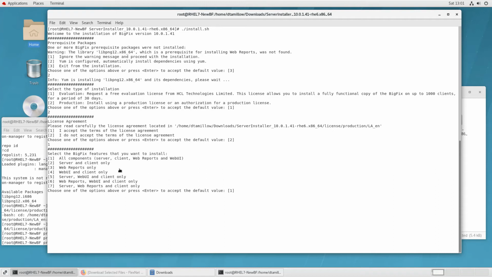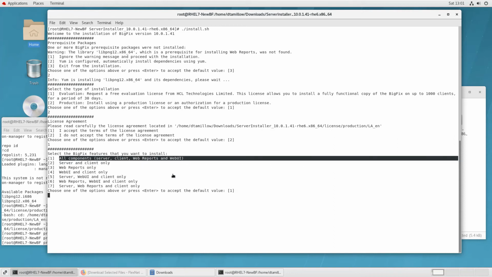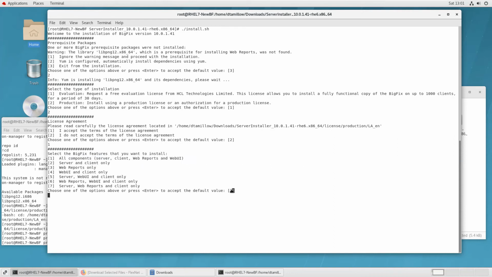So now I get my choices of what I want to install. There are a lot of different combinations. I'm going to do all components, the server, the client, the web reports, and the web UI. But if I wanted to do different smaller combinations, I could pick the appropriate choice and do just that. Like I said, in my case, I'm going to pick option 1 to install everything.